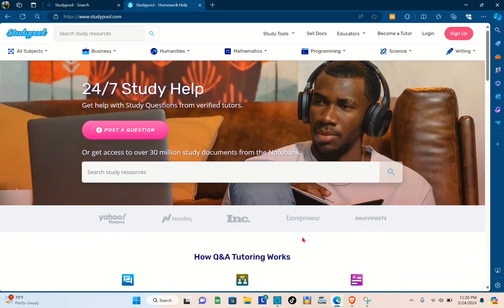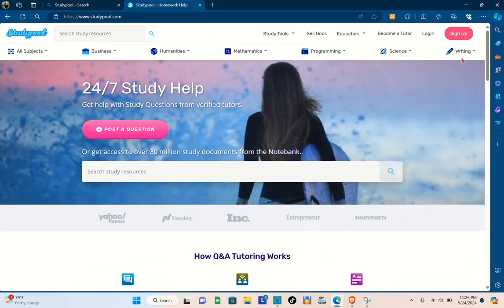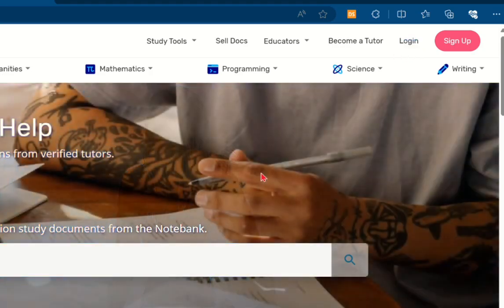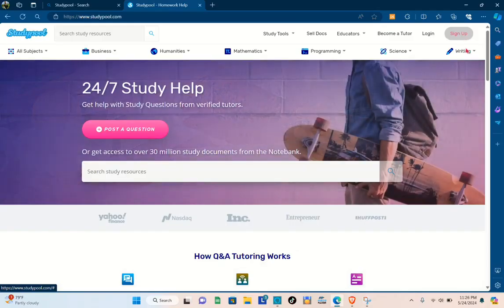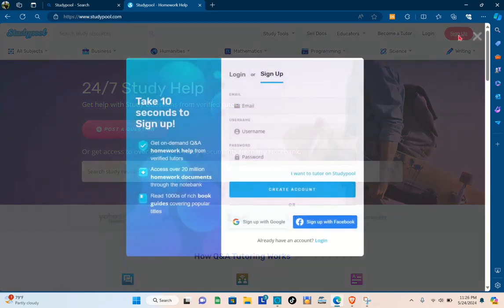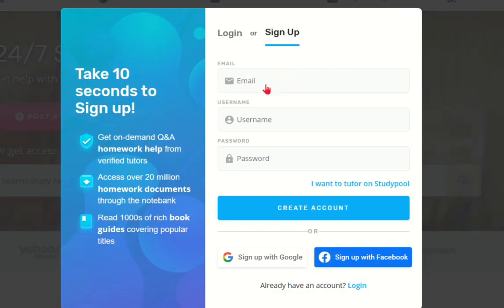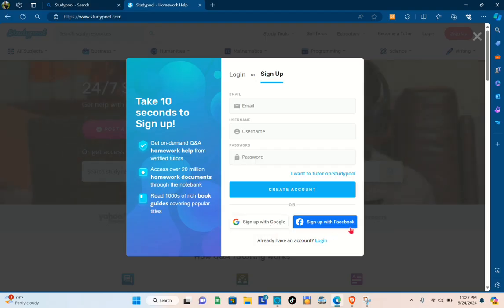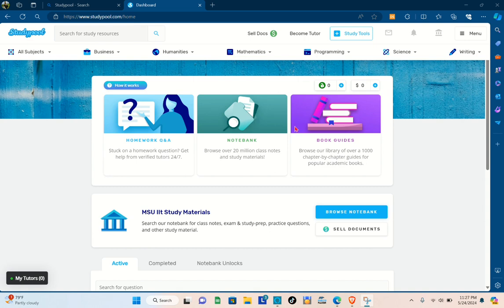Okay, so now let's log in or sign up for an account on Studypool. You just have to click on the sign up button, this one at the top right hand corner of your screen. When you click on it, you'll be able to see this page. You just have to type out your email, username, and then your password, or you can sign up with Google or sign up with Facebook. So I'll be signing up with my Google account. And then when you do that, you'd be able to see this page over here.